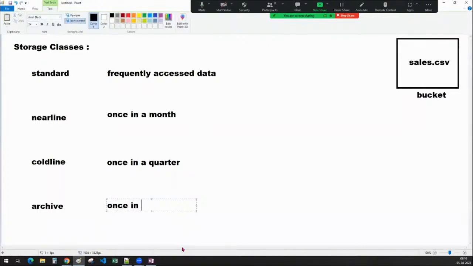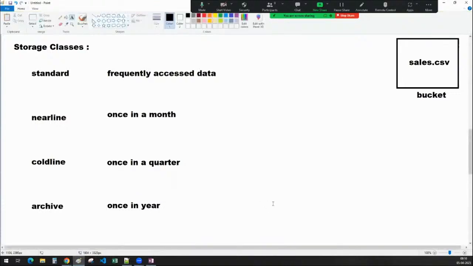What are the advantages that we are getting? I will tell you, sir, but just understand the concept. If you have files inside a bucket and you are accessing them frequently, you can select the storage class as standard. If you are only accessing it once in a month, you can select nearline as your storage class, coldline for once in a quarter, and archive for once in a year. Okay, so this is all about storage classes, guys.